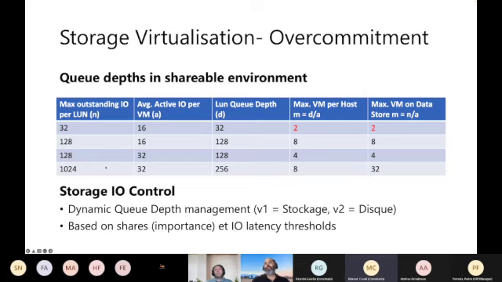We tested a lot of configurations. We estimate 32 active IO per VM, but for us that is a really huge number. So at the end, this kind of configuration means that we can have a maximum of 8 VMs per host and 32 VMs per data store. But for us, it is acceptable to have that.